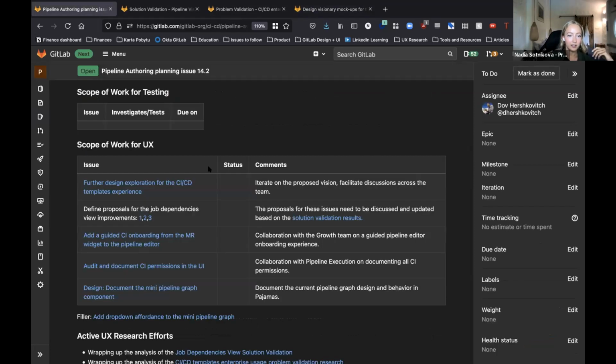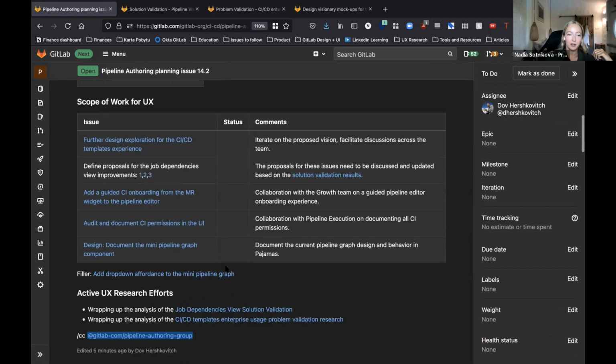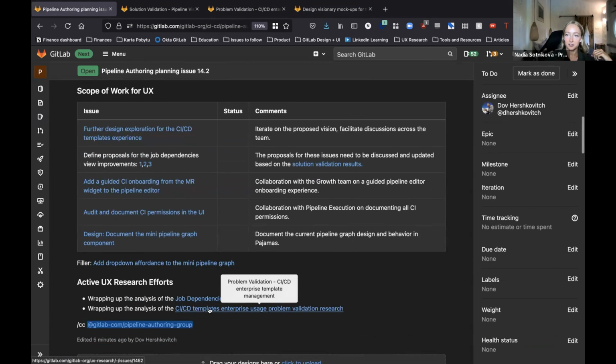And yeah, aside from that, we're doing some more work around onboarding. We'll be partnering up with the growth team around creating an experience for guided onboarding in the pipeline editor. So I think this will be very exciting as well. And if you want, you can check out other issues. There's also links to the latest research that we've done if you're curious about the insights that we've created. Yeah, I think this is it. A very exciting milestone ahead.